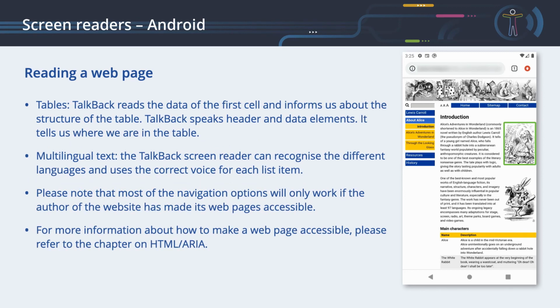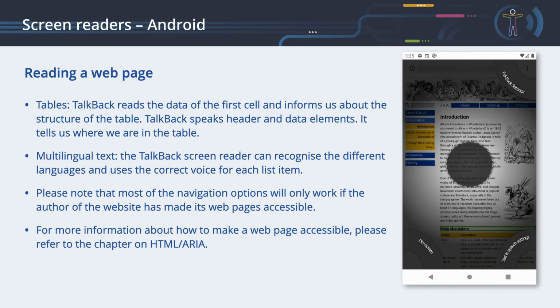Let's check how TalkBack presents a table. Alice's Adventures in Wonderland, commonly shortened to Alice. The White Rabbit blowing his trumpet. One of the best known and most popular works of English language. Main characters. Touch the screen and explore in a circle to find an item, then lift to activate. Read from next item. Name.